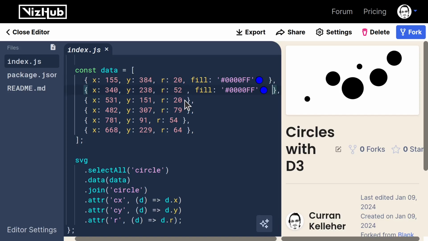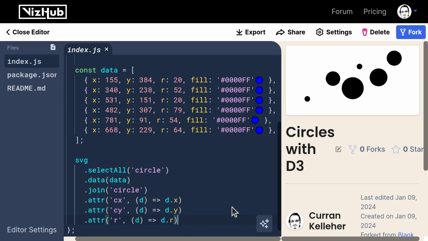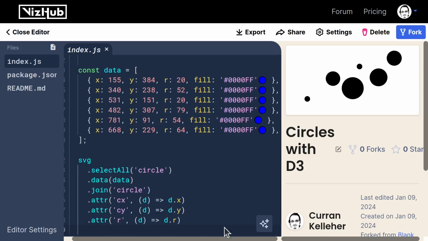I think I'll put this property on all these objects. And then we can add another attribute, which is fill.